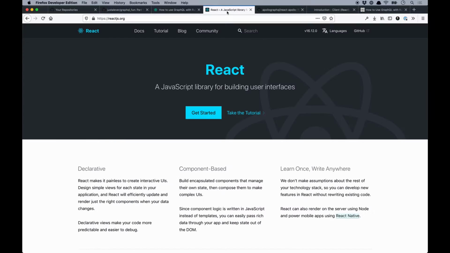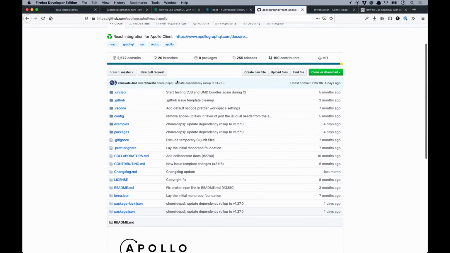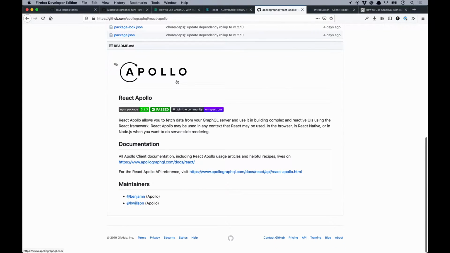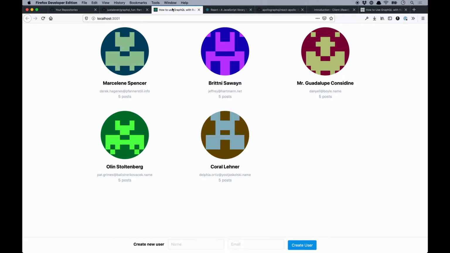Like I said, we'll be leveraging React in this, but it's actually a port of React called React Apollo. It's an integration of React with the Apollo client itself, so it's an easier way to get going with that. And then, of course, like I do in most of my videos, I use Tailwind for the CSS.